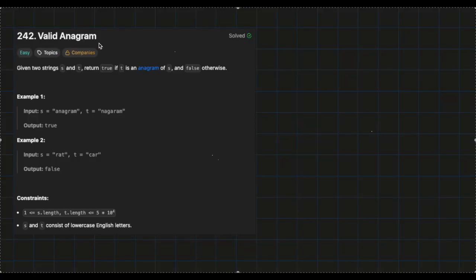Valid anagram. Given two strings s and t, return true if t is an anagram of s and return false otherwise. An anagram is a word or a phrase formed by rearranging the letters of different words or phrases using all the original letters exactly once.